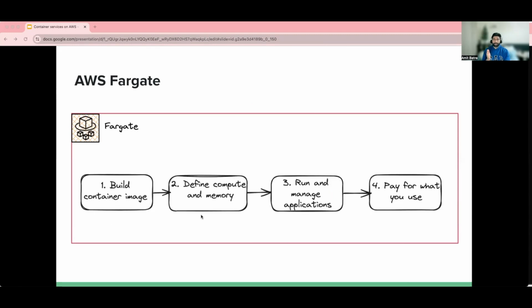So let's talk about AWS Fargate. AWS Fargate is compatible with both ECS and EKS. Fargate provides you a serverless compute capability, which is used along with both of these services. With AWS Fargate, the workflow is like you first have a container image, then you define the compute and memory, then you run and manage your applications, and the best thing is then you only pay for the amount of CPU and memory which we use from AWS Fargate service.